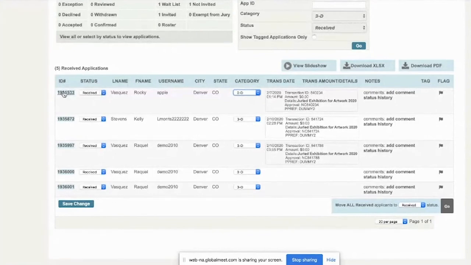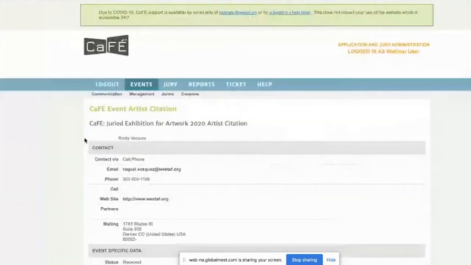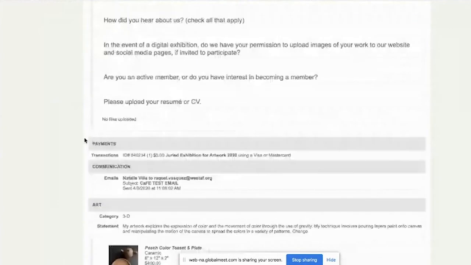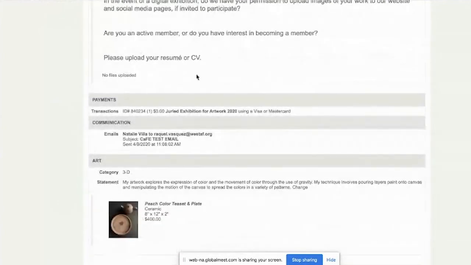So you can also go to the artist citation page, and the category will be visible not in the custom questions, but down below under art, just above the statement, if they have them.